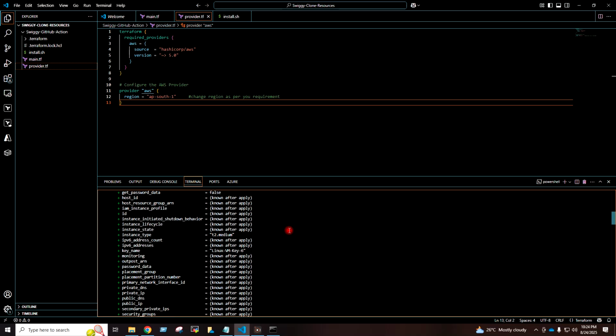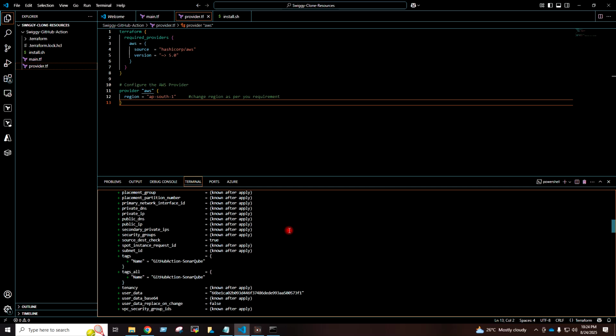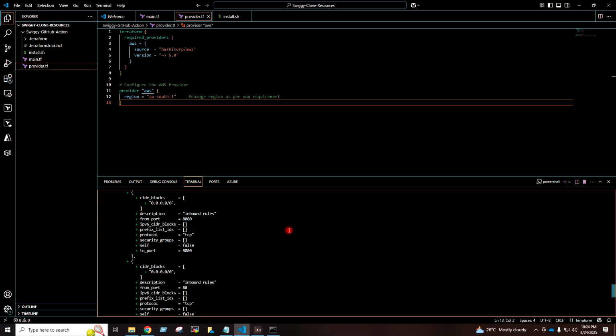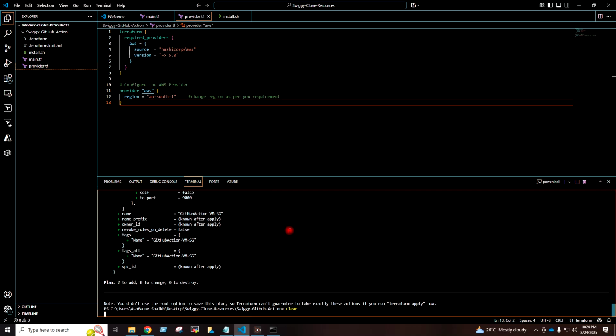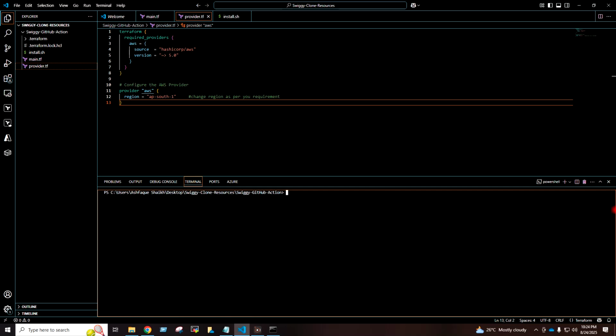If we give the command terraform apply, so finally I will give the command Terraform apply auto approve.